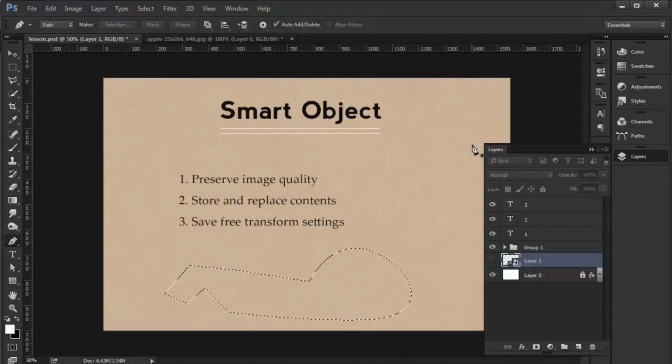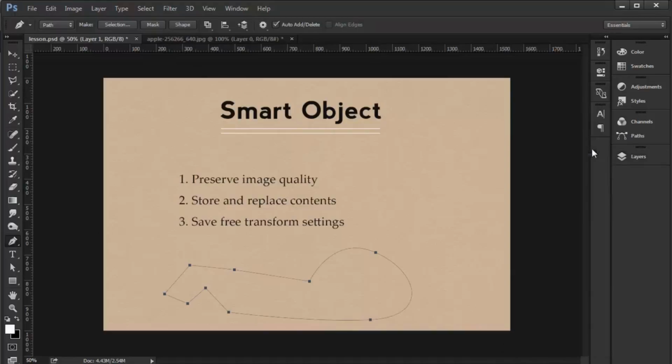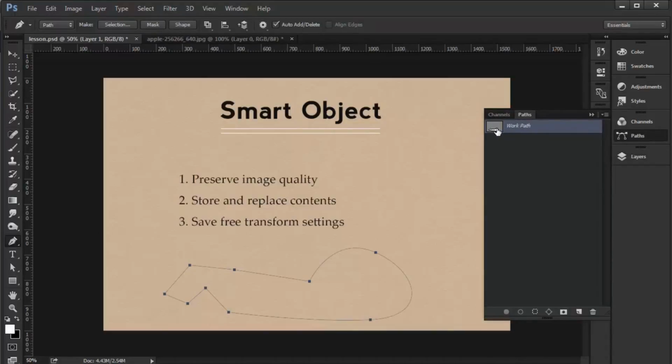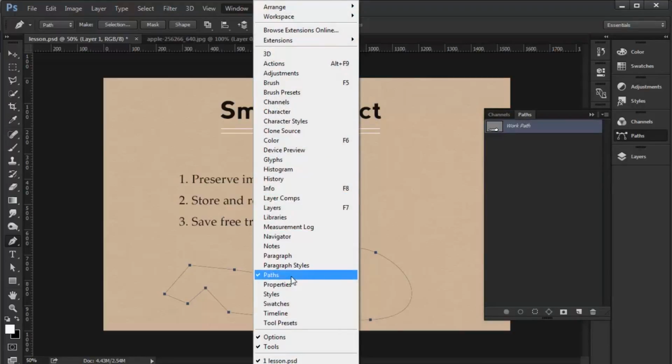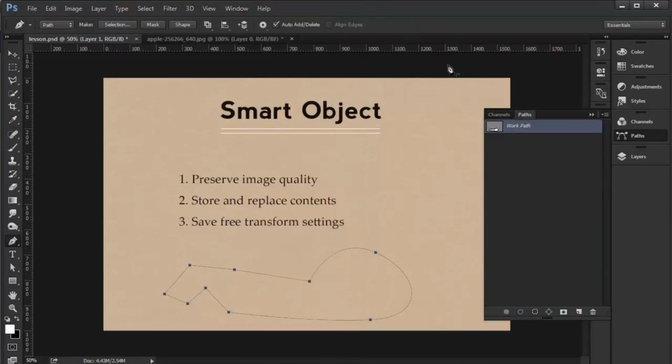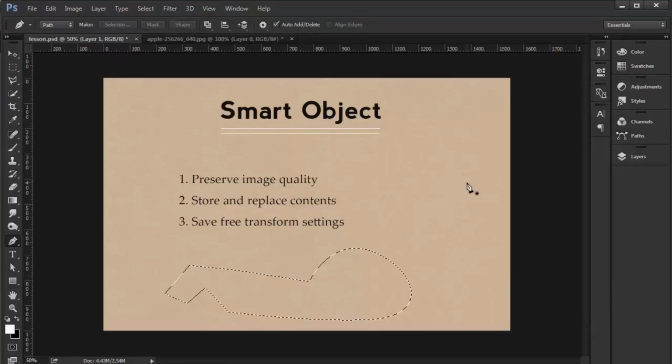Or if you don't have this selection option, I mean, you can go to path, or if not open, you can go to Window and click Paths. Okay, now what you want to do is hold your Control key and then click on this thumbnail. Okay, and it will turn into a selection. Okay, so that's a good thing about the pen tool.